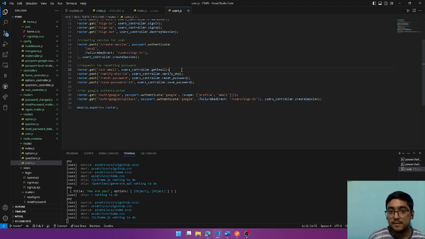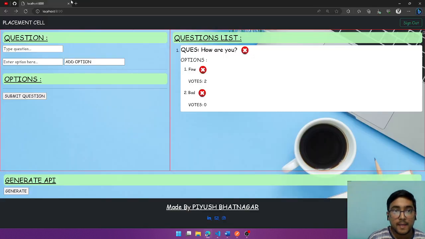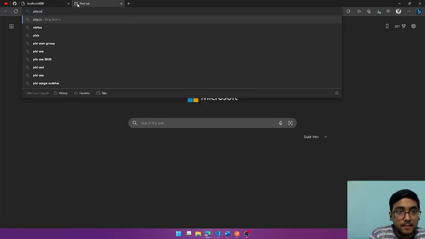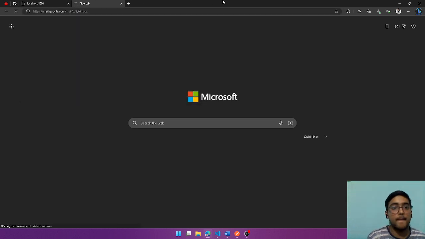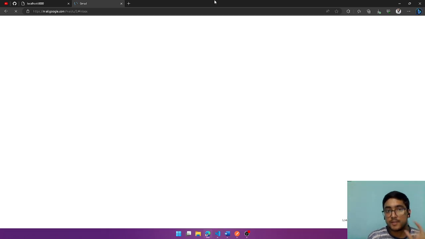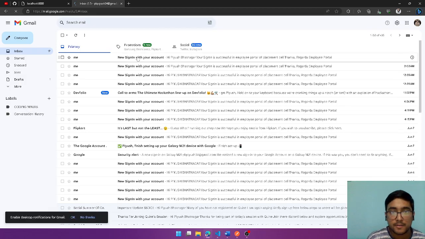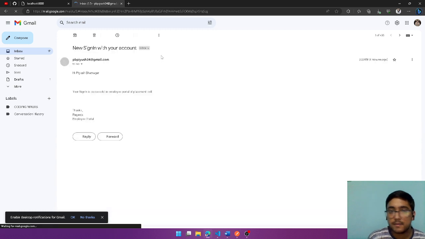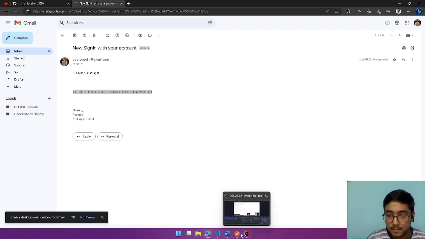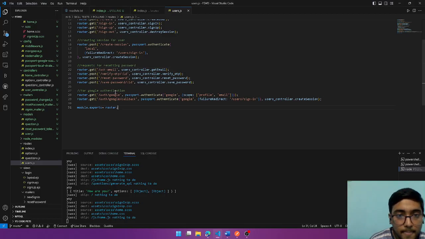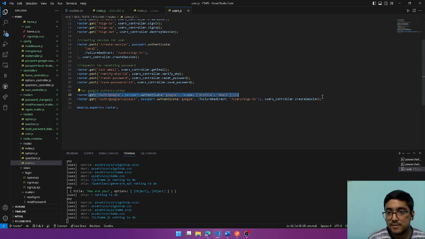And I'll show you one thing. When I logged in, I got a mail saying that I have logged in using this ID. So this is the new sign in. You can see this: Hi, Piyush Bhatnagar, your sign in is successful. So I can see the message also. Now we will go to the code structure. There is the Google authentication which we use.